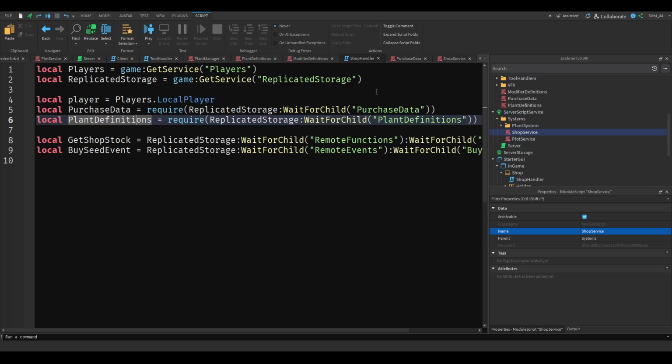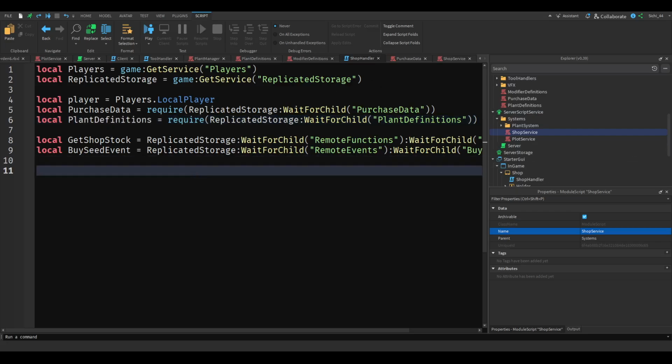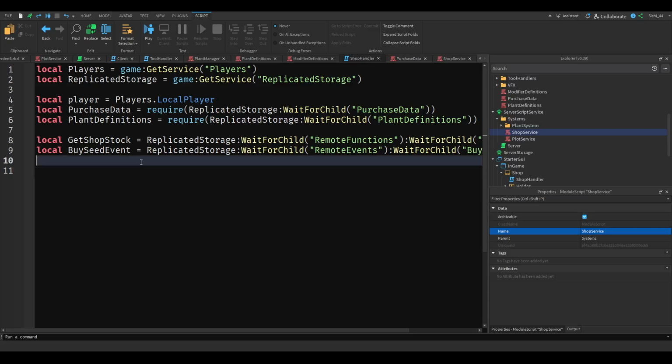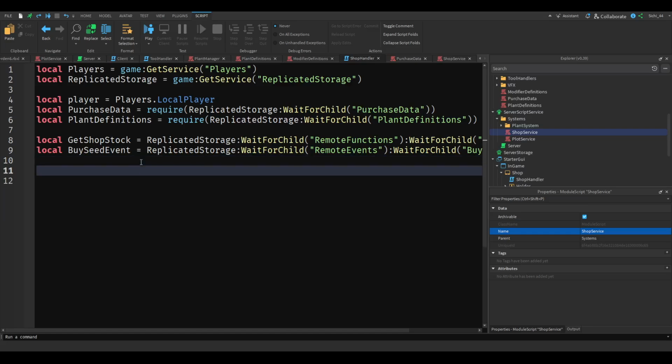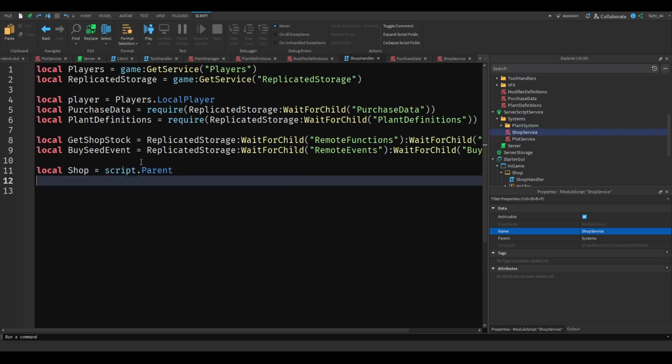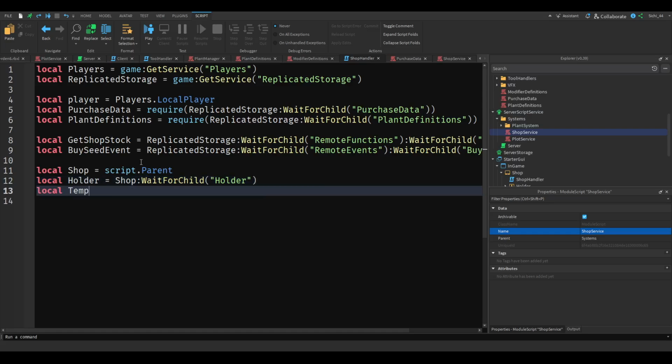And yeah, then we can continue back on the client. If we want to get some other things, we also want to get the sound effects later on if we make them. But let's get the UI first. So local shop is going to be equal to script.Parent. The local holder is going to be equal to shop:WaitForChild("Holder"). Then the local template will be equal to holder:WaitForChild("Template").